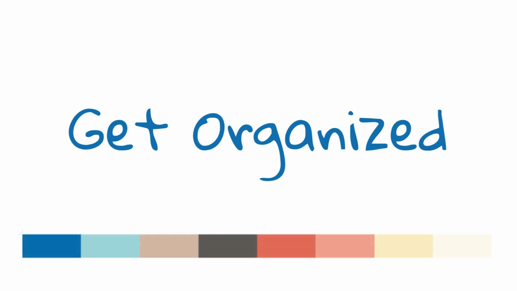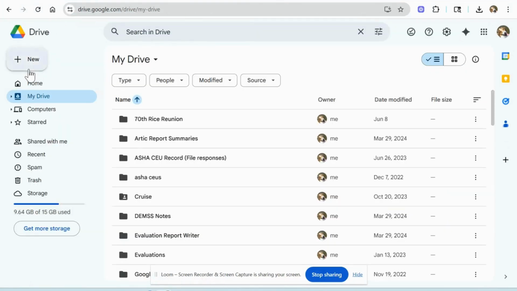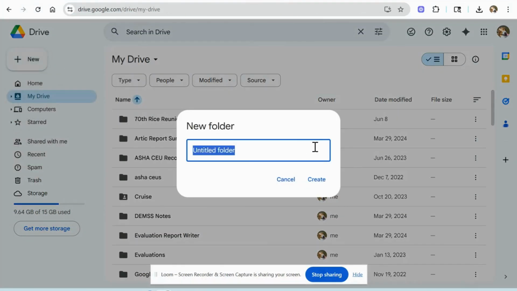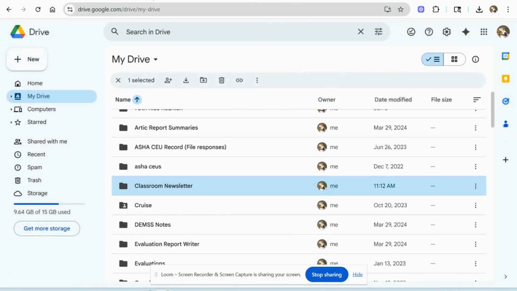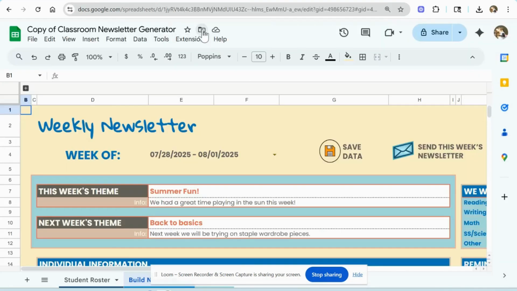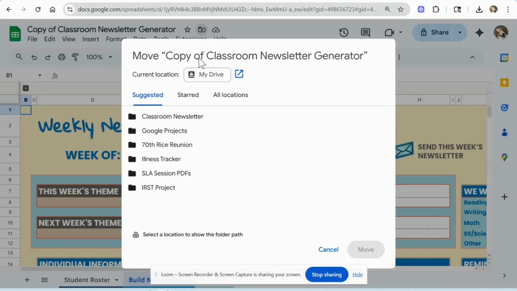Next, we need to get organized. In your Google Drive, click New, then Folder, and name the new folder Classroom Newsletter. Open the Google Sheet that you just made a copy of. Click the folder icon next to the title and move it into your new Classroom Newsletter folder.